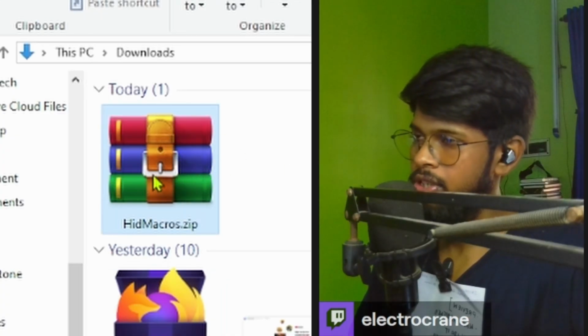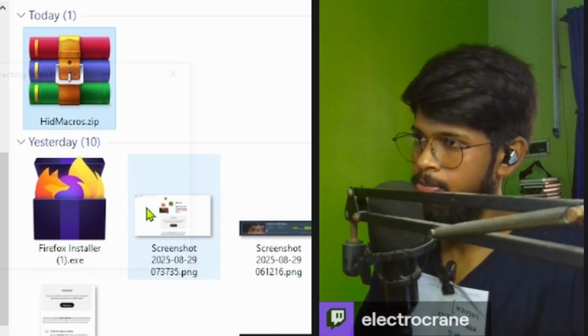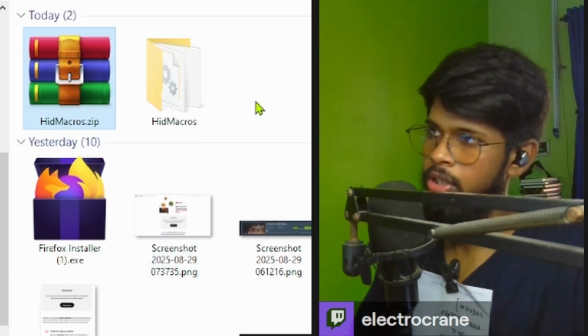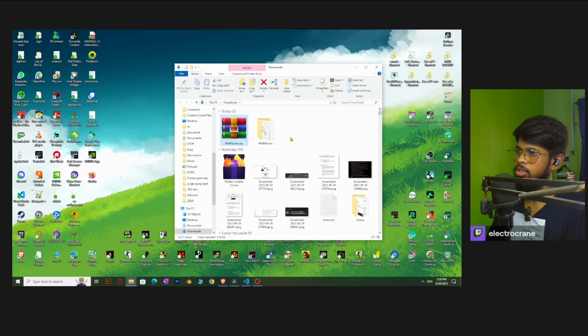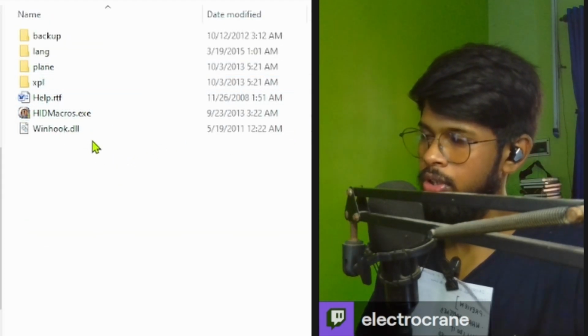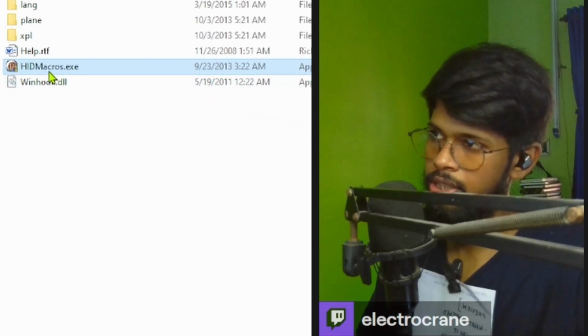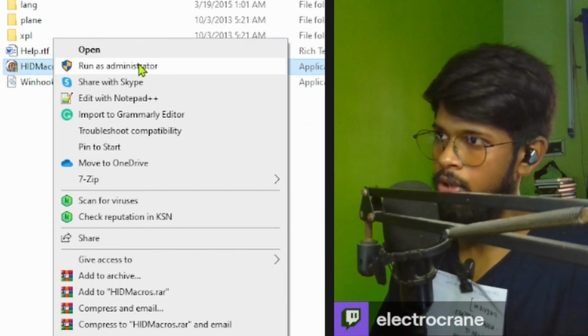Once you have the HIDMacros zip, you just right click and extract to hidmacros. Wherever you want to put it is up to you. I would recommend putting it somewhere you can easily find it. Once you go here, this is all we need. It's called hidmacros.exe. Just right click on it and run as administrator.